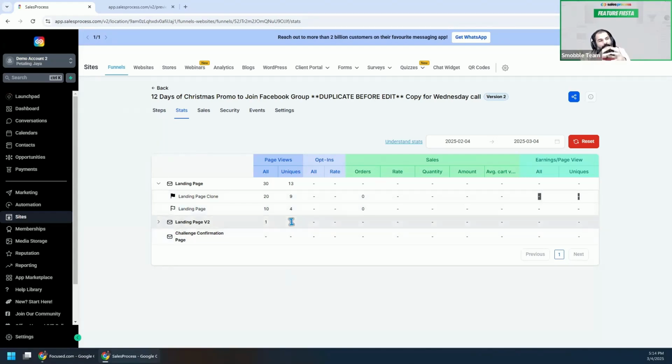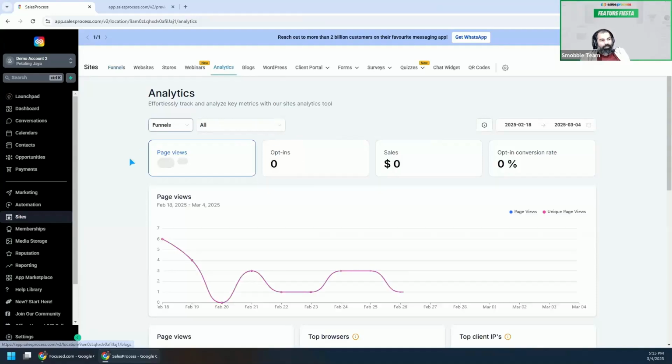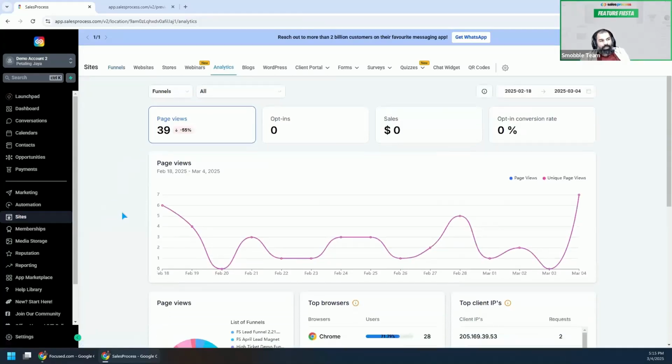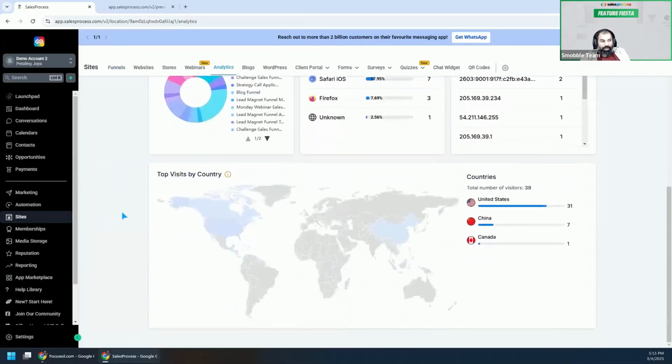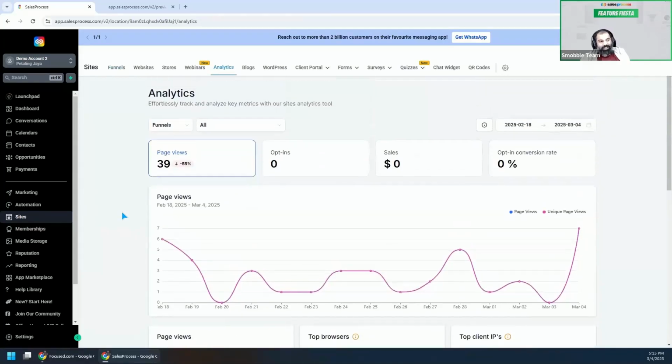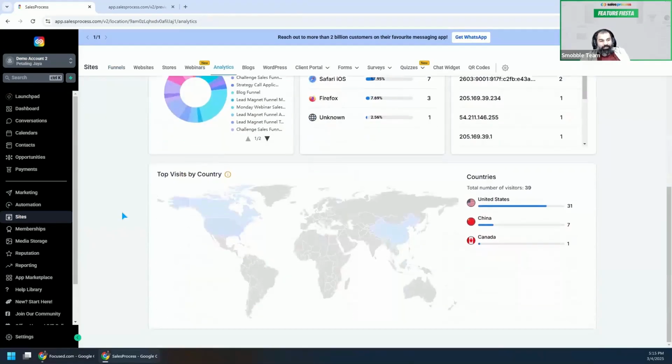Now the second thing, because today we are talking all about the reporting and how we can track the conversion rate of each funnel step and what is happening in the funnel analytics. We have this portion in here, the analytics. Now this one is a little bit different because it will give you the detail about all of your funnel pages, website, which region it is using for the visits and everything.